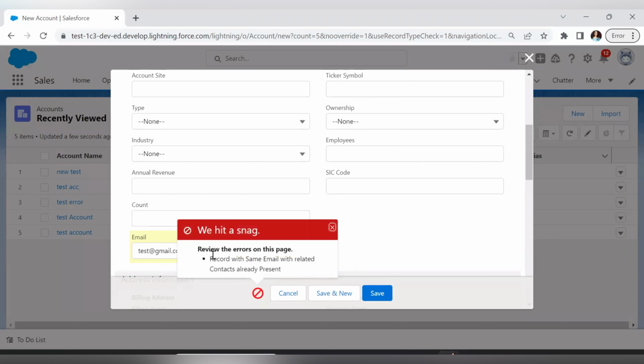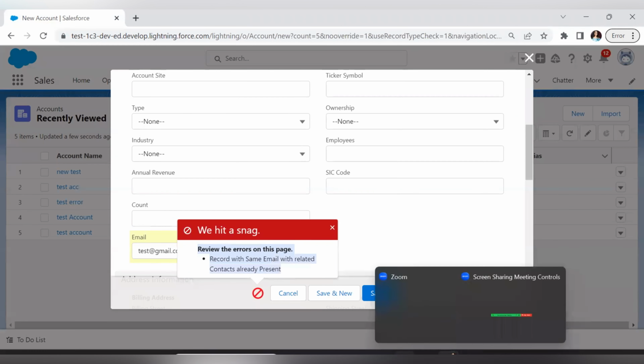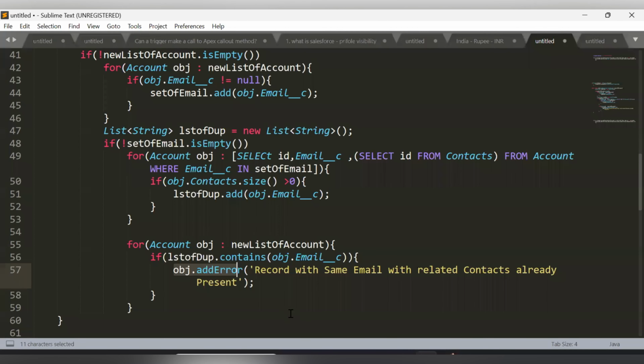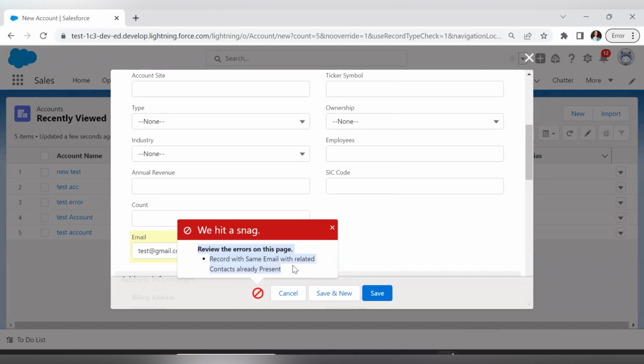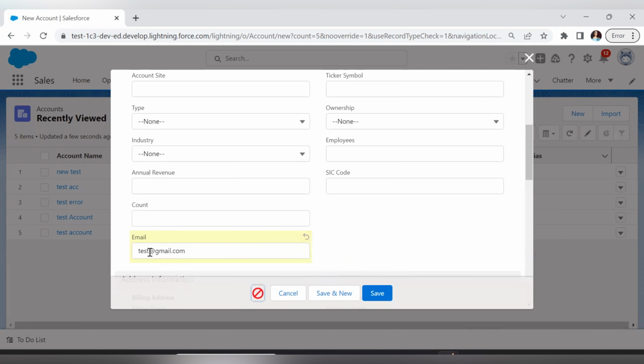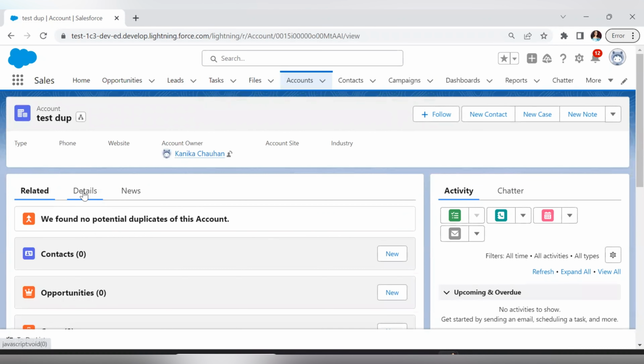As you can see, it has shown me the error, the same as the validation rules we used to get. It is showing the message which we added in this add error: record with same email with related contact already present. If I try to change this email address, then it will allow me to save the record.